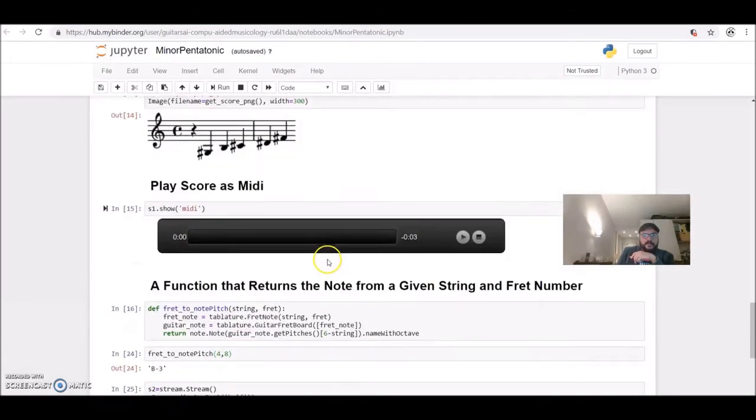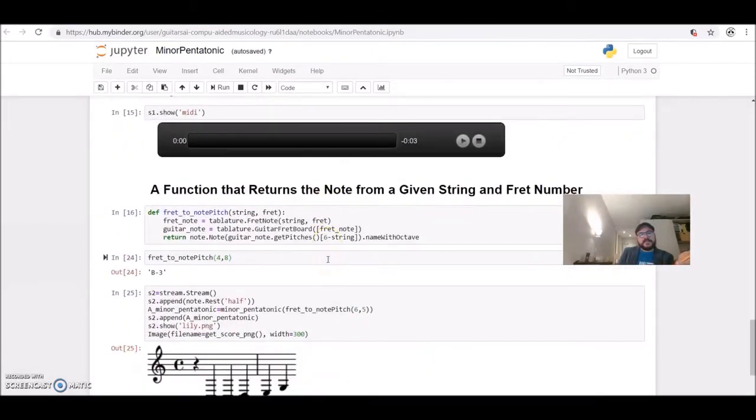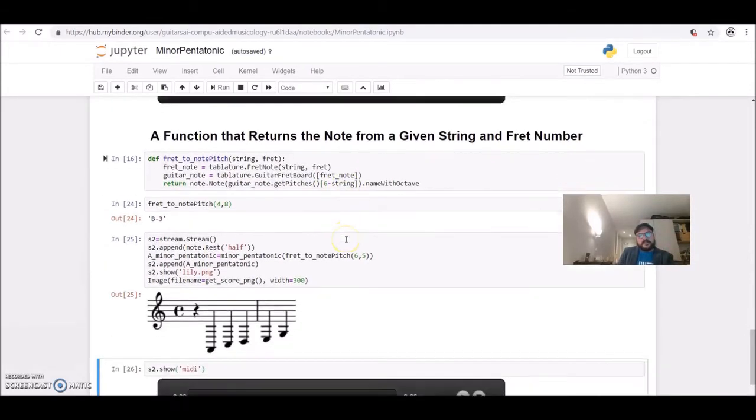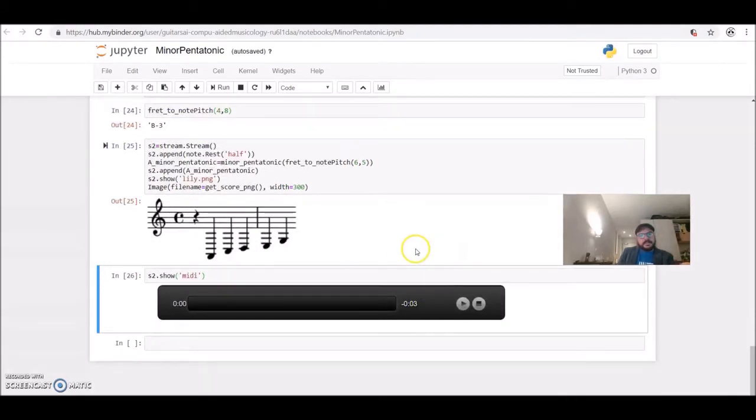So that's it. I hope you liked it. We've seen here some basics. There's how to create an interval, how to create a scale, how to listen in MIDI, how to generate this musical score. And that's it. Check you later.